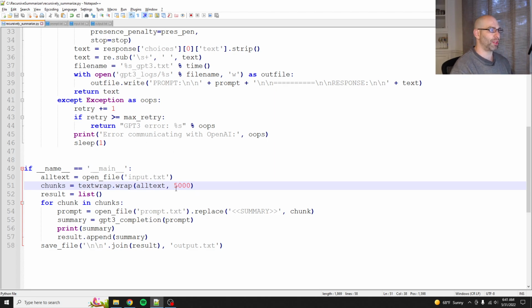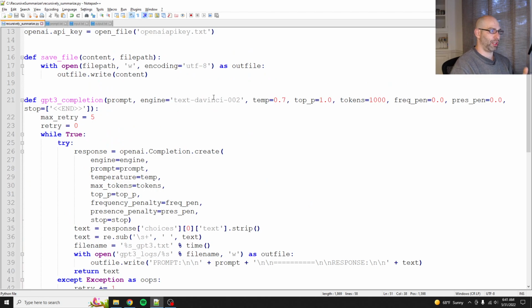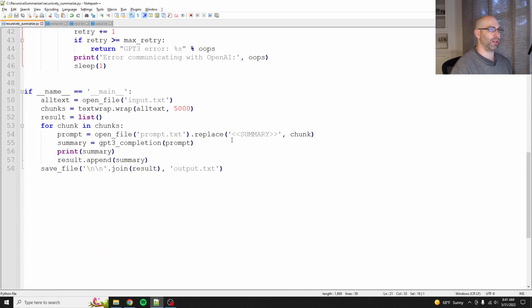You probably can with DaVinci Instruct 02 or Text DaVinci 02, because that has a token limit of 4,000, which is about 12,000 characters. So you could probably go up to 8 or 10,000 characters easily. But you also still need to have enough room in the prompt for the output. A 5,000 character chunk is pretty good. That's still about 1,000 words or so, maybe 1,200 words.